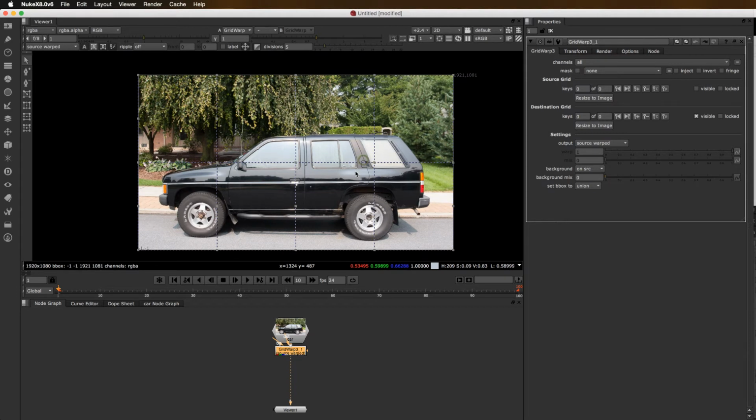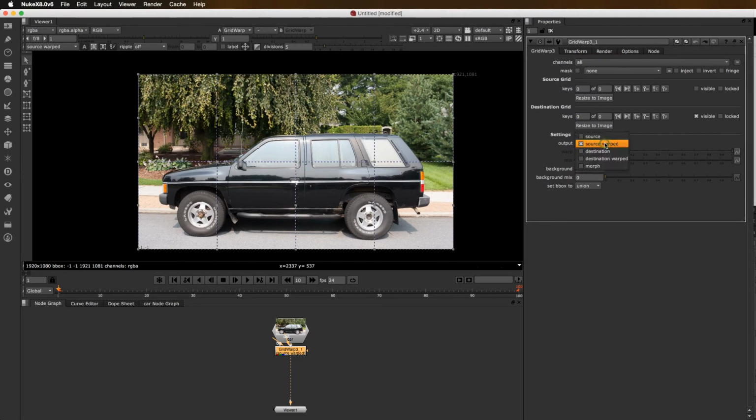First thing we're going to do is output just our source. We don't want to be looking at warped things right now, right? So we can look at the source warped, and you notice we have two grids. We have a source grid and a destination grid. The way to think about this is the source grid defines the image that's going to be warped, and the destination grid is where those portions of images get warped to. So in this case, they're the same, and we're looking right now at the destination grid.